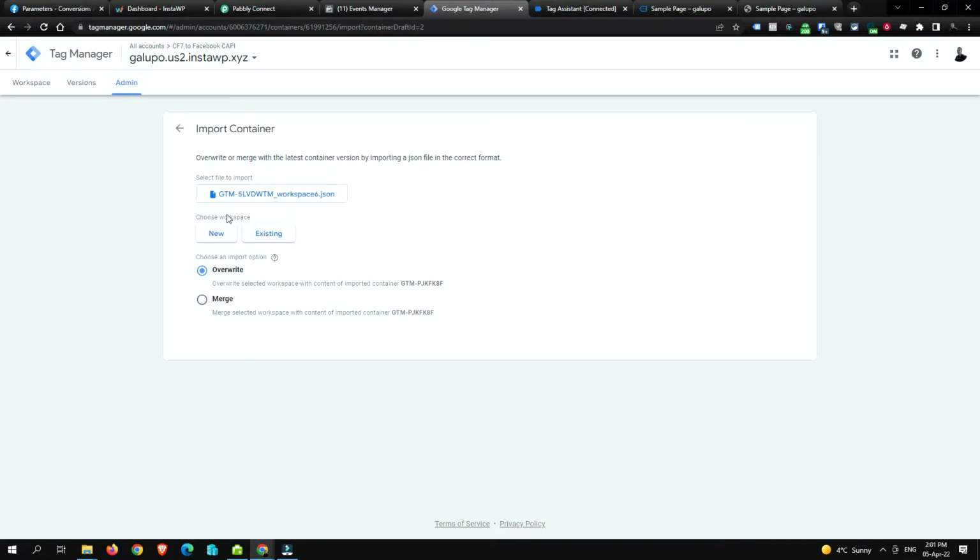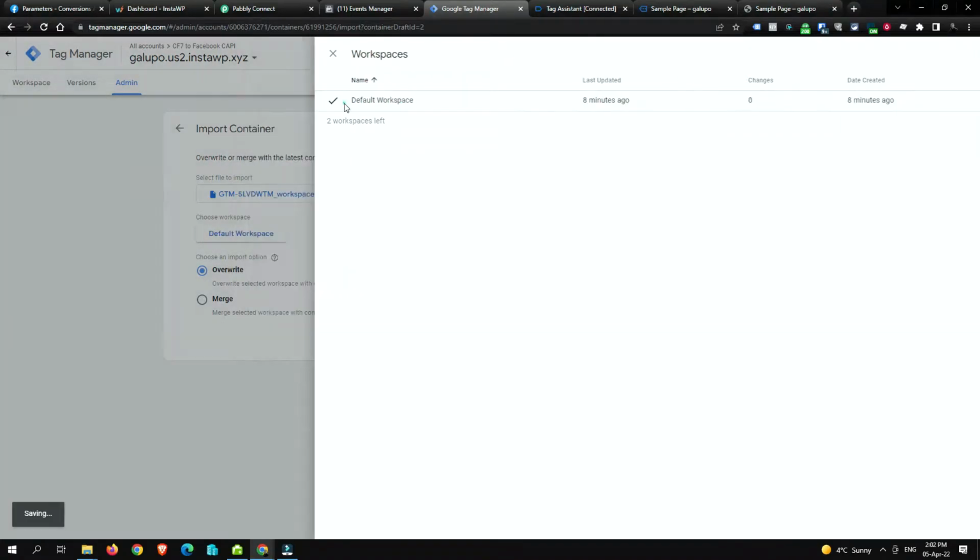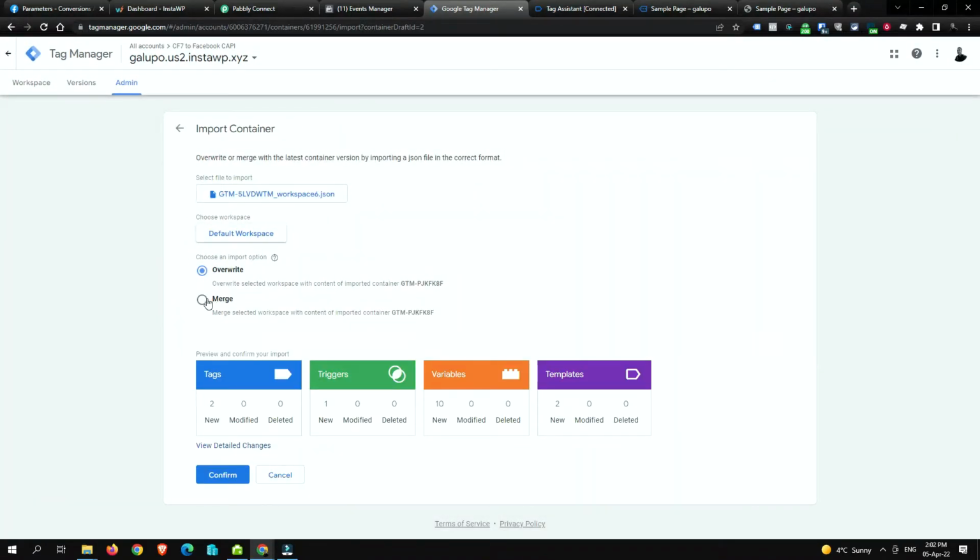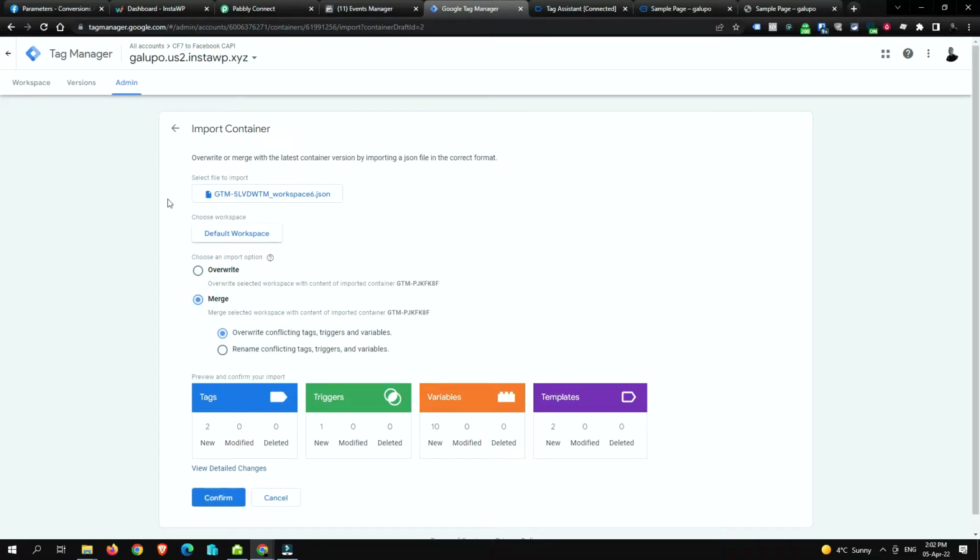It will ask us to choose a workspace. You could just use existing, but very important, I'm going to use the default workspace. Very important, use merge. If you overwrite, you will lose all the existing tags, triggers, and variables in your GTM container. If you merge, it will just add them on top of what you've already set up. In my case, since this is a completely fresh GTM container, I could also select overwrite, but it's best to just use merge.